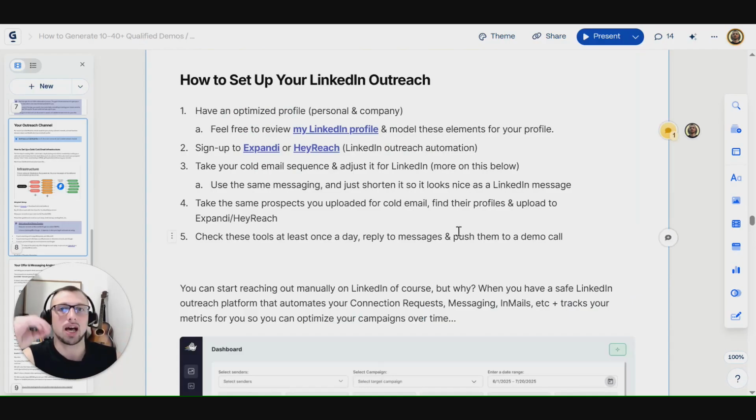So the first thing you need is an optimized profile, both for your personal profile and your company page.